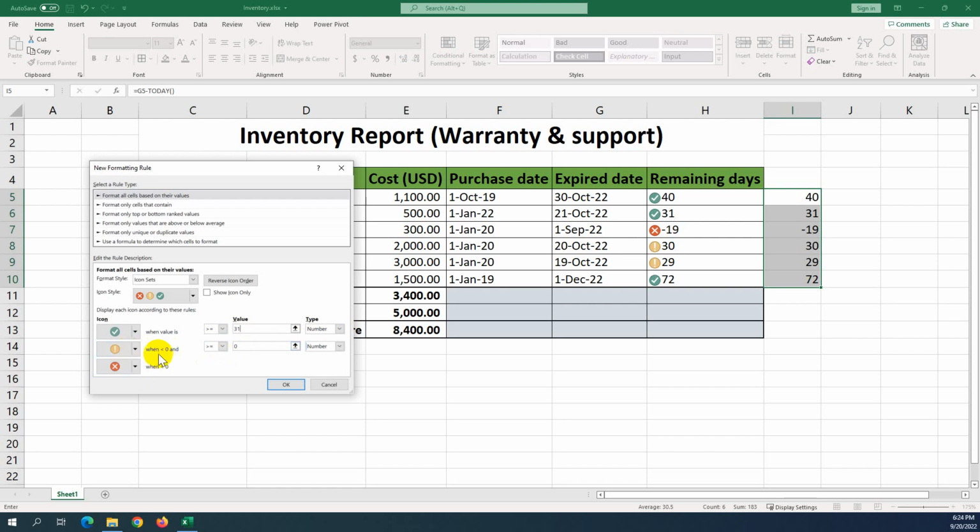How about this one? This one will auto generate the value in here. You can see the condition: smaller than 31 or equal or bigger than 0. It means from 0 to 30. It will show this label.